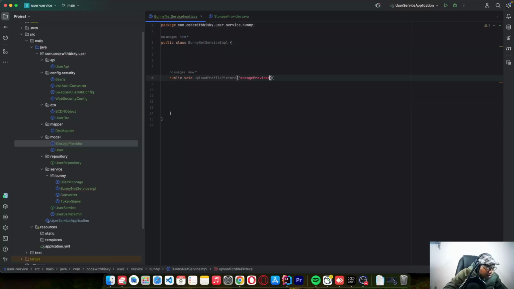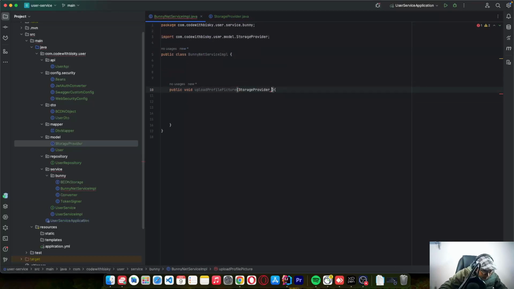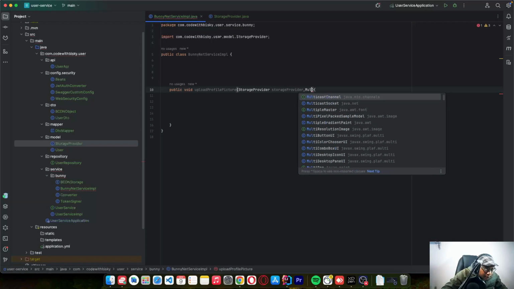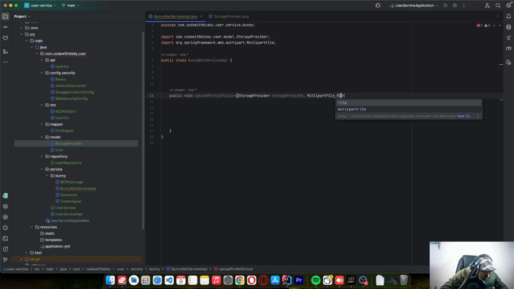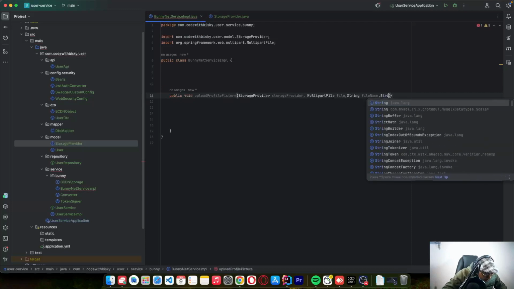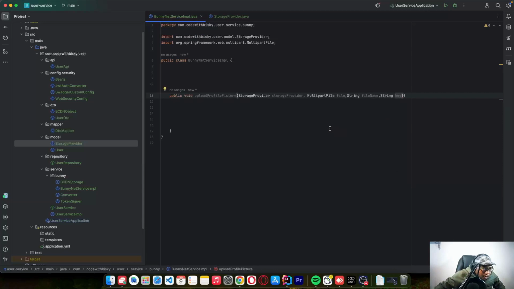So for this one, we need to pass a storage provider, which we already know is BunnyNet storage provider, and we need a multipart file, and I can call it file, and we need file name, and here we can pass a key. So maybe a user can send a key so that we cannot override the existing key. So I can say string.